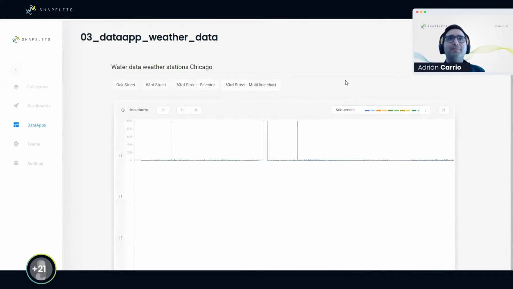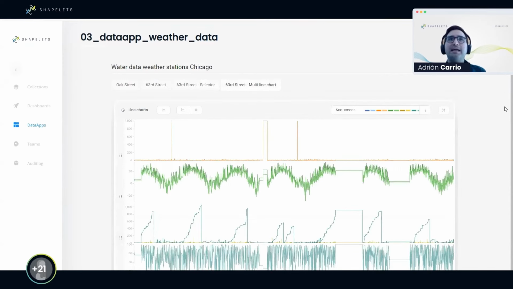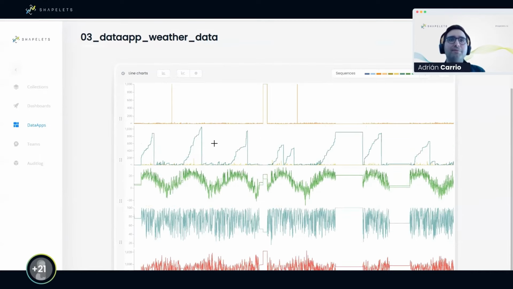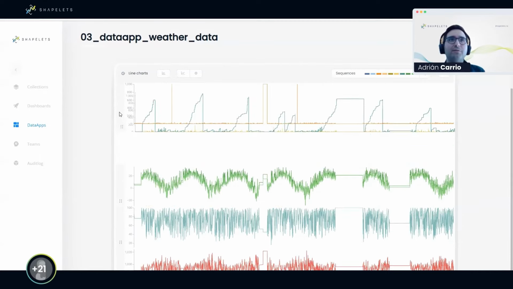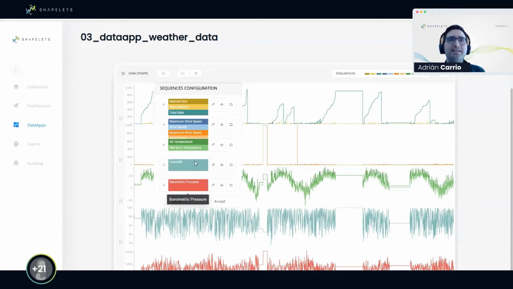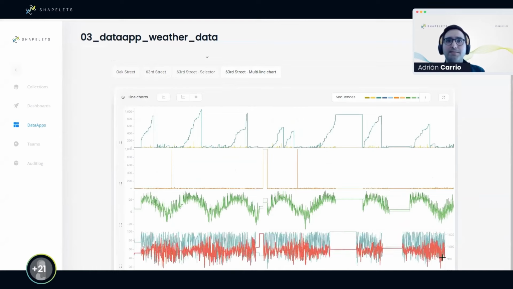Just to show a final example, I have created here a multi-line chart, which allows me to compare various time series, seeing them all in the same line chart. And here I can do some pretty cool things. I can move some of the lanes up and down, and arrange them as I want. For example, I have these two time series at the bottom. Imagine I want to see them together in the same lane. I can just do this and accept, and now I'm seeing them.